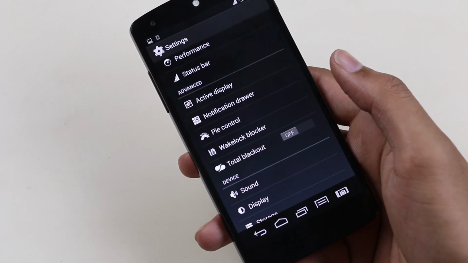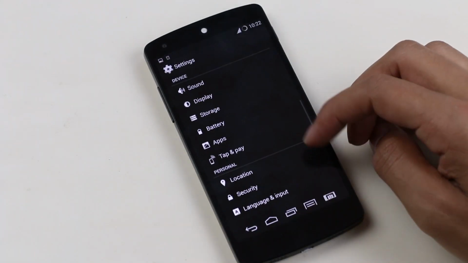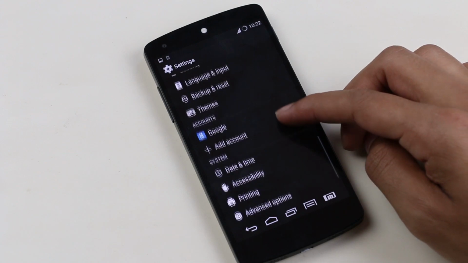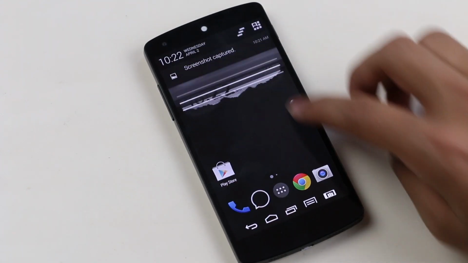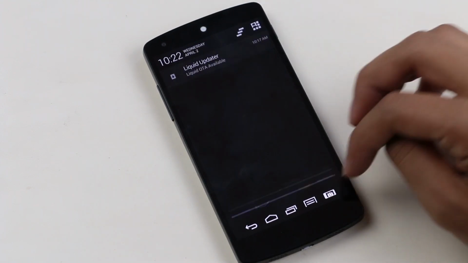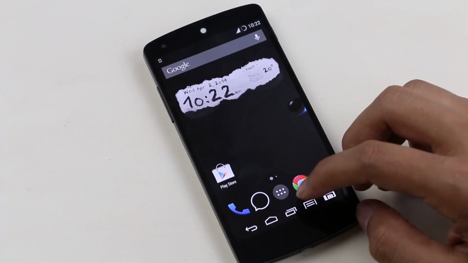Apart from that, you have all the regular settings. So guys, I have not fully mentioned all the customization options because it will take a lot of time explaining all the features. But I'm pretty sure if you play around with this ROM, you can find a lot of cool features. Plus, this ROM is stable. You can use this ROM as your daily driver.